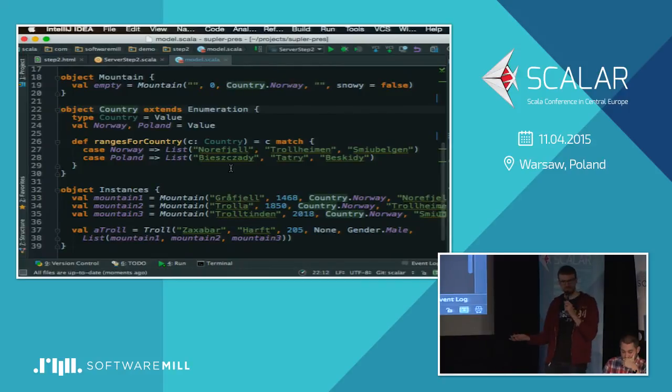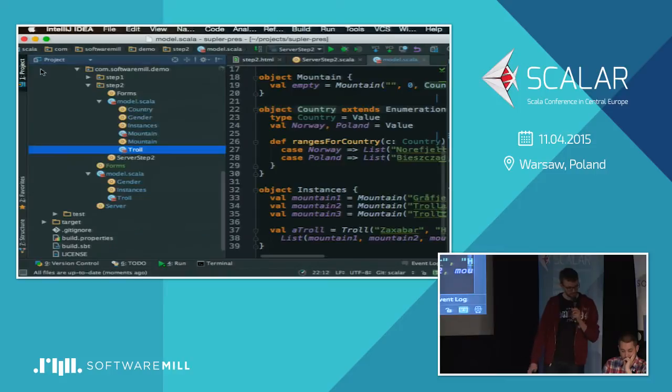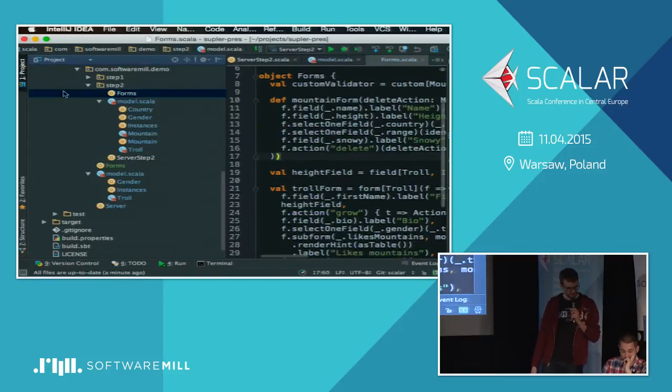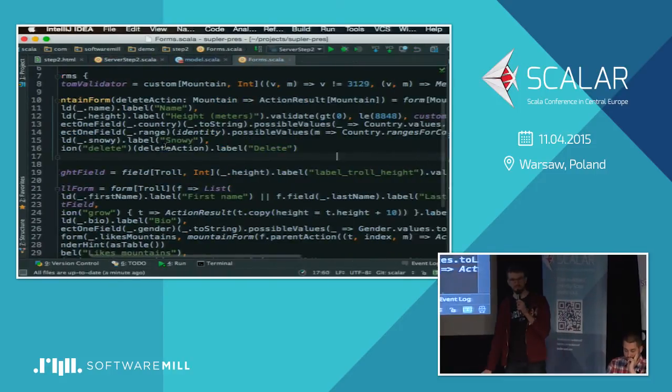So we have some mountain instances. We have a troll instance. Okay, so that's our model, a bit extended. So then we have the forms. Now the forms are where the interesting things happen.